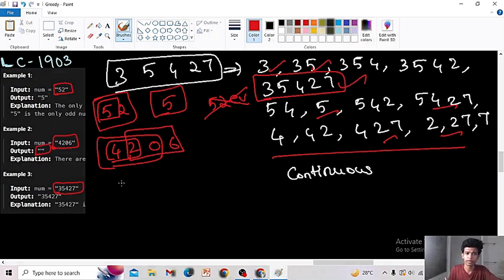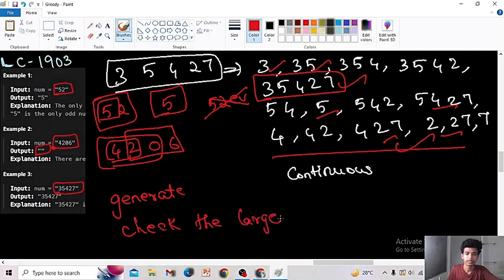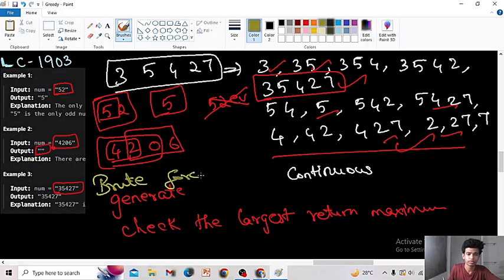Now, how to approach this problem? Okay, I already told you, right? Just generate all the substrings, and then check for the largest value. Just return the maximum. So this is my first approach. Just a brute force. Brute force.